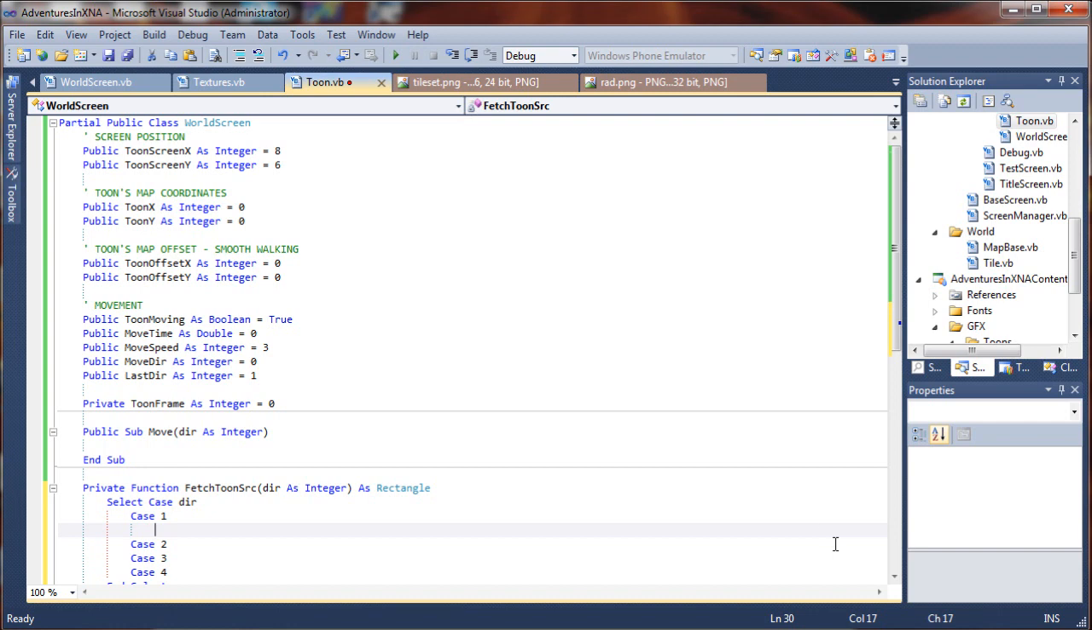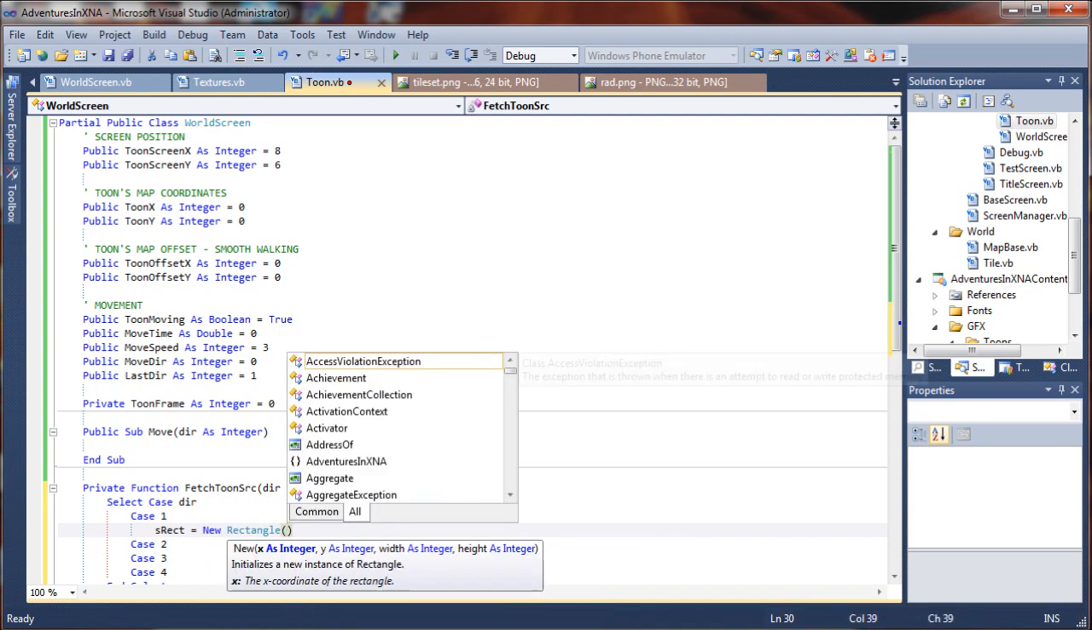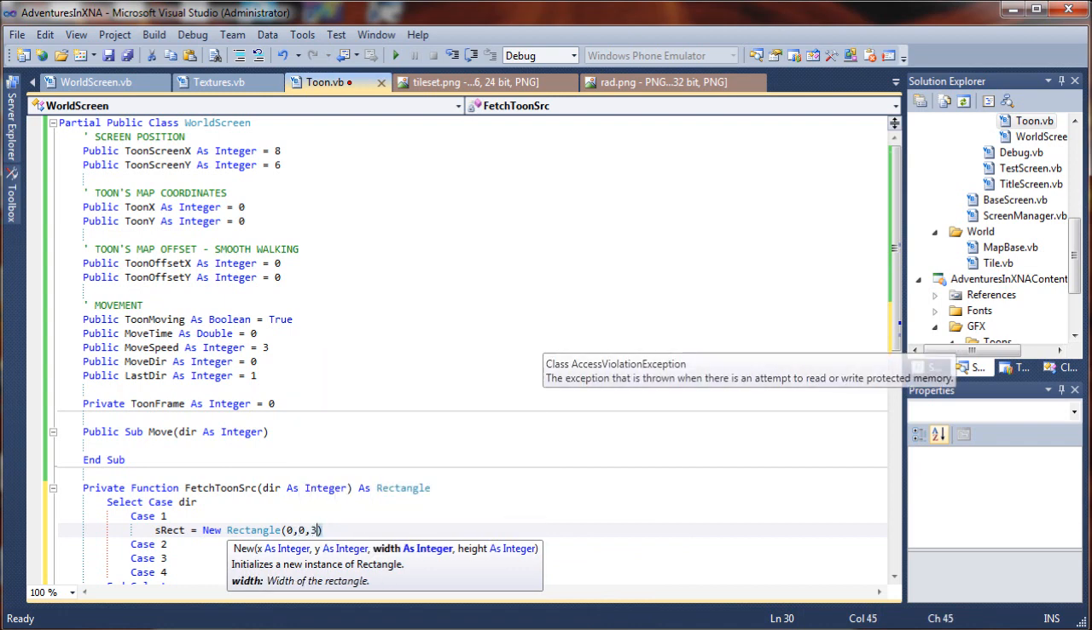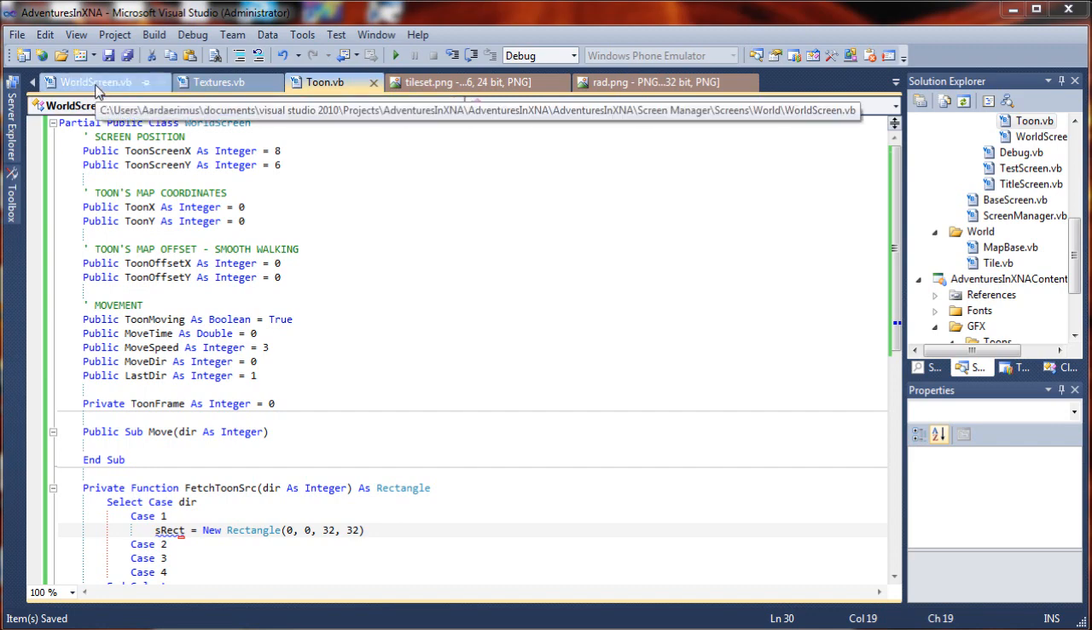I'm going to say srect equals new rectangle 0, 0, 32, 32. Now, if you're wondering where srect is coming from, that will be from our main class here. I'm going to go ahead and save here. Or rather, it would be if I hadn't omitted it from the previous video.